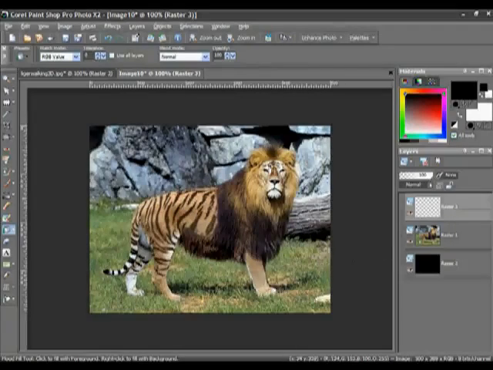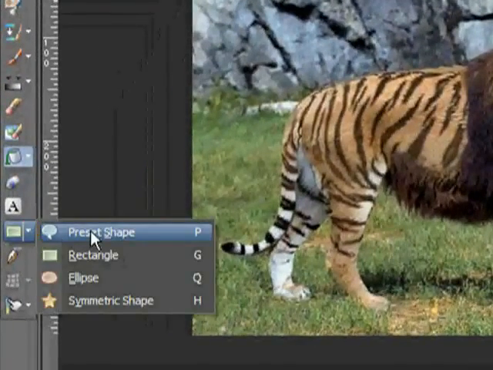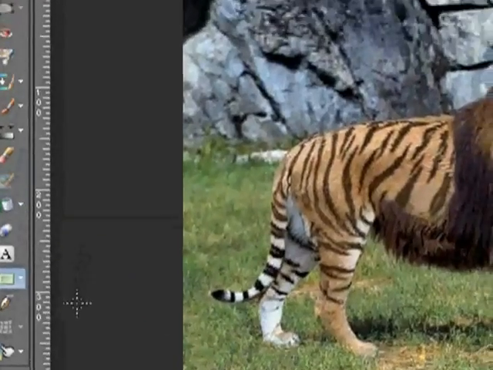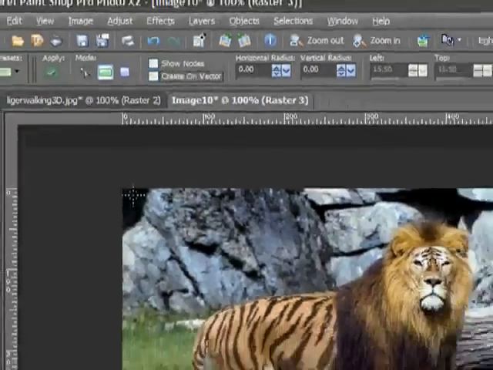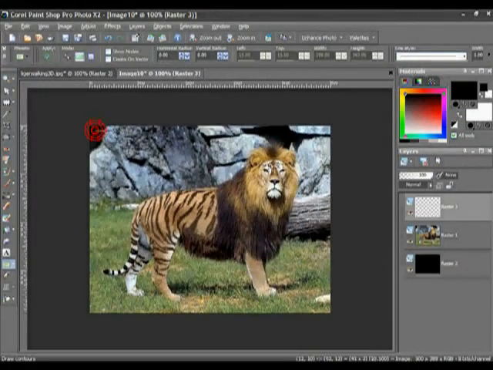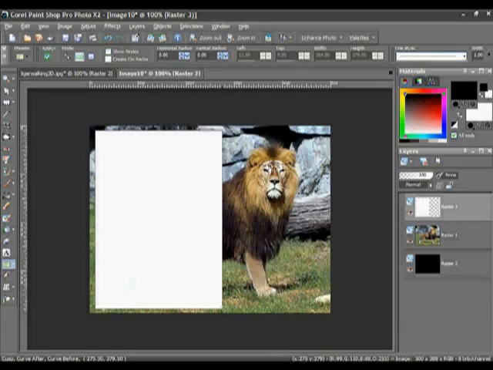And next we're going to select our rectangle tool, and that would be right here. We want to make sure that this box is not checked. I want to uncheck the Create on Vector box. And then we want to take our cursor, put it where we'd like it to be, and put the rectangle around the part of the image that we would like to be inside of the frame. So we can do it like that, and we come up with a white square.